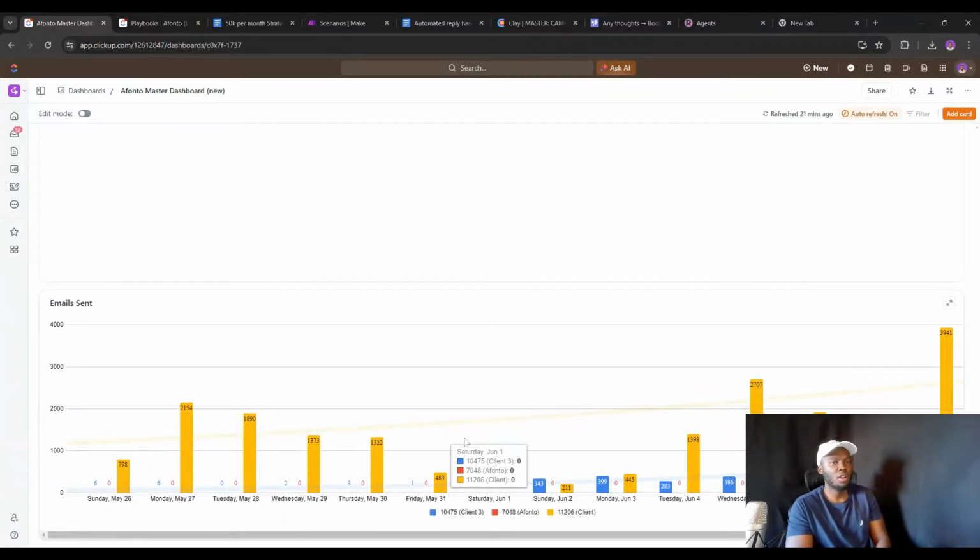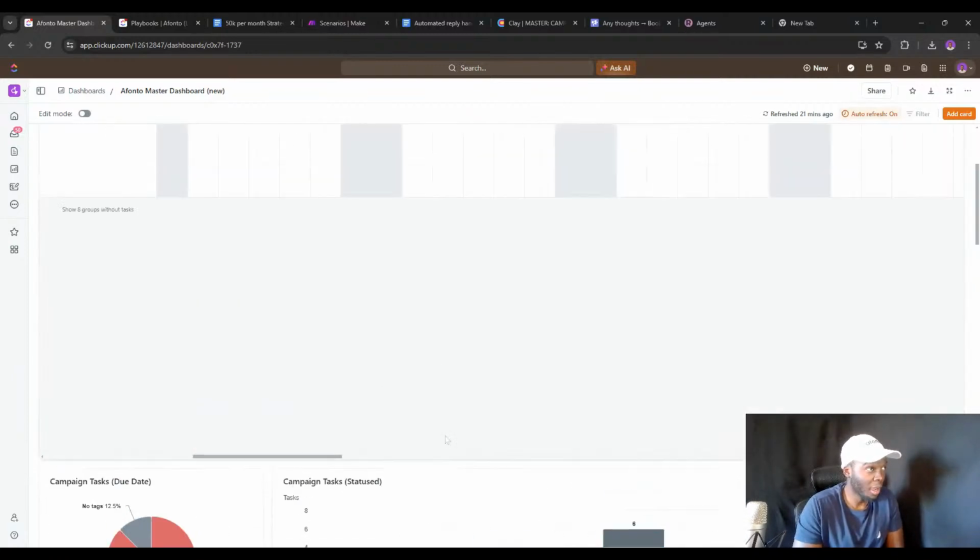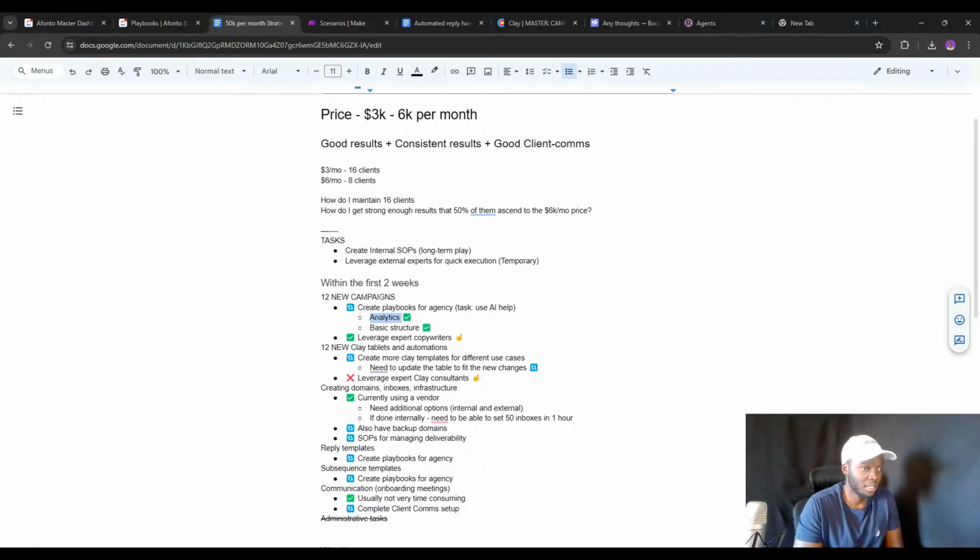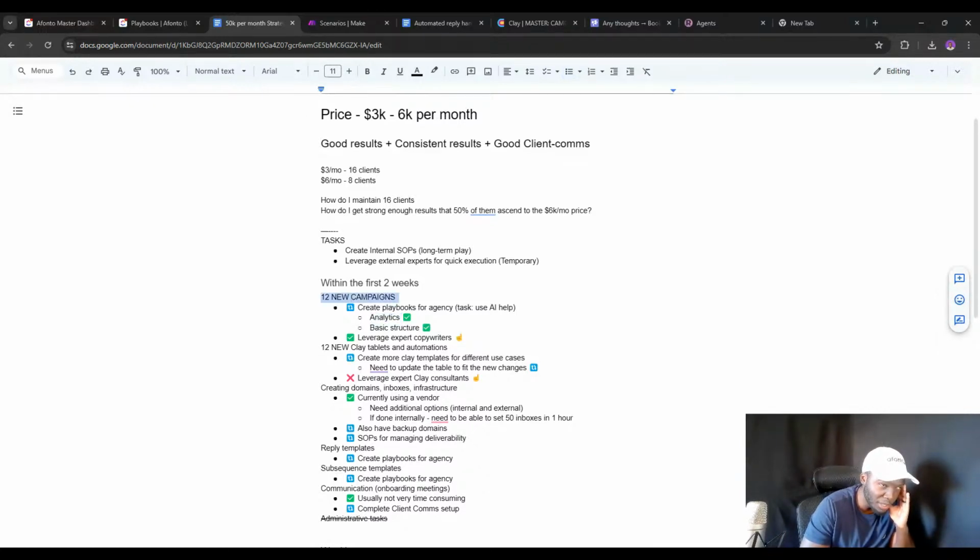Right? So with all of this information, and all of this analytics and tracking, we're basically going to be refining our strategies to give ourselves the best shot at hitting this goal. And so, boom, analytics, basic structure, boom, we've got that. So creating 12 new campaigns is good.